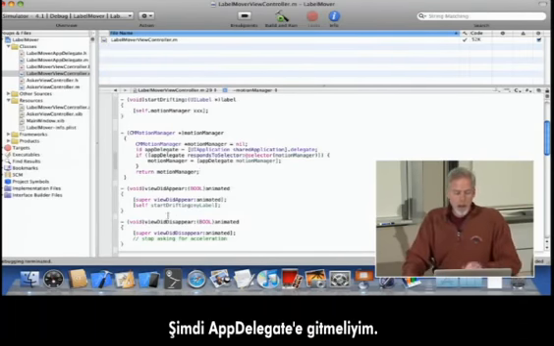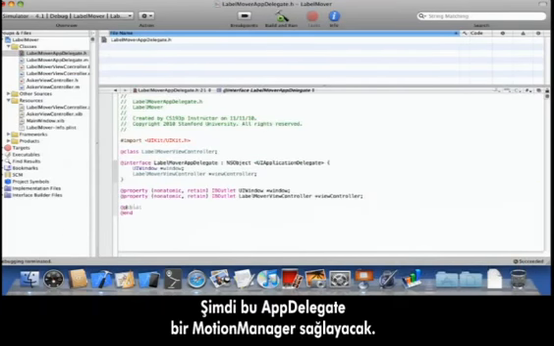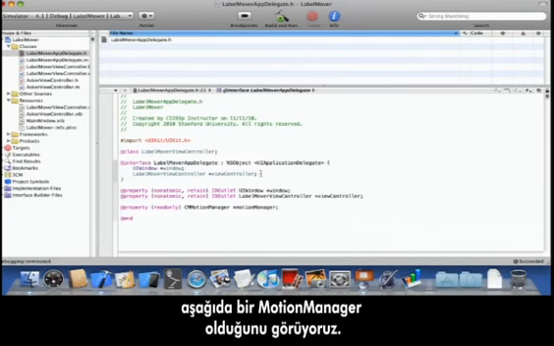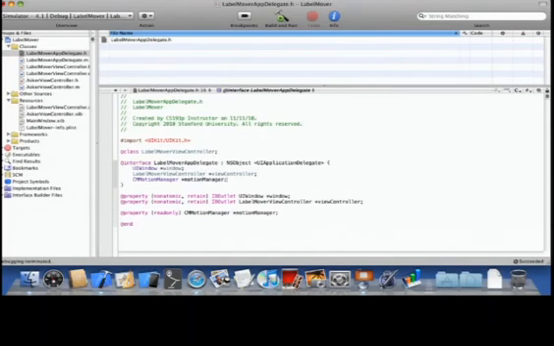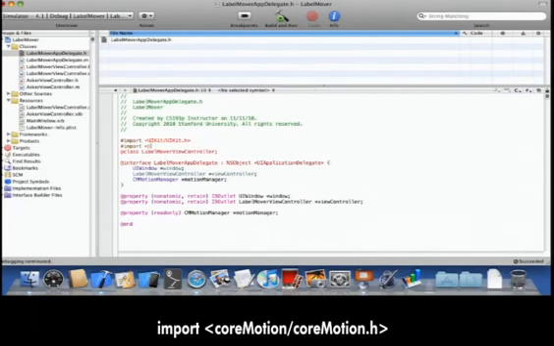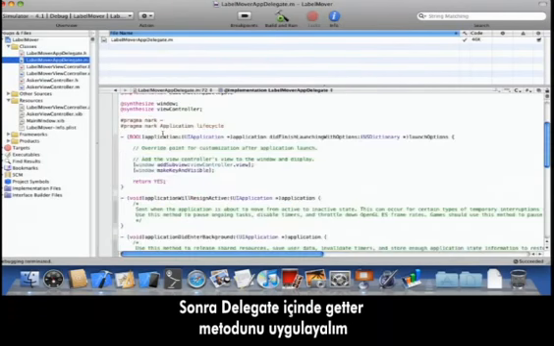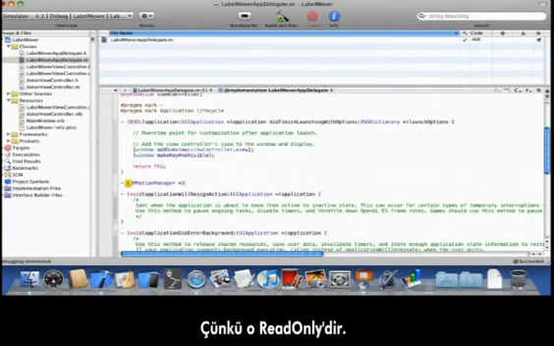Now I have to go over to my app delegate. So here's my app delegate over here. This app delegate is going to provide a motion manager. It's going to be a property, a CMMotionManager. And let's also import Core Motion here. And then in the delegate, I'm just going to implement that method, the getter, because it's read only.